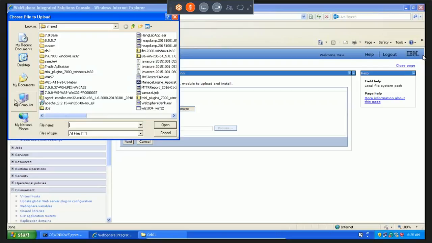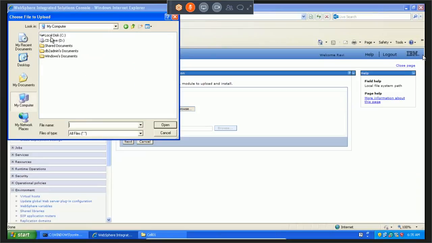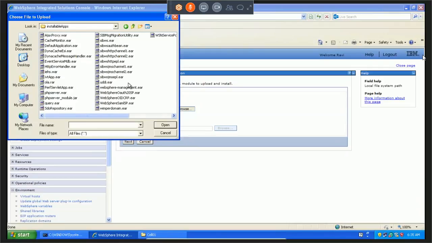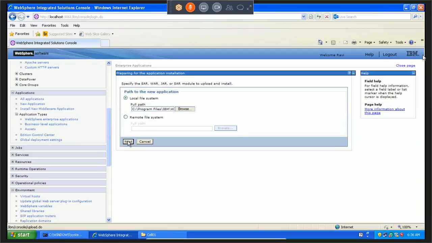So I need an EAR file. See, you can go to your installation location. You have samples or installable apps here. This folder also contains so many. These are all just for practice only. Don't expect they will run.